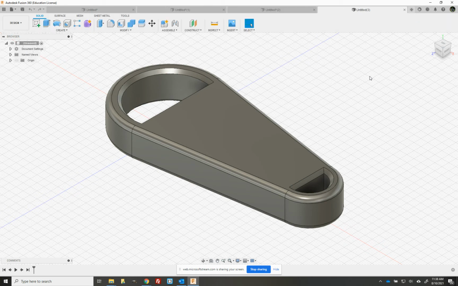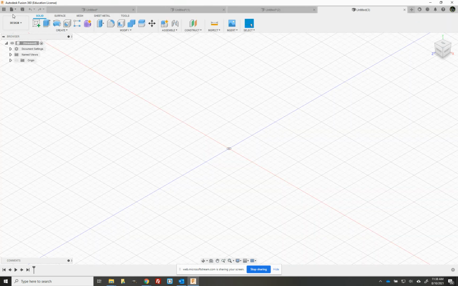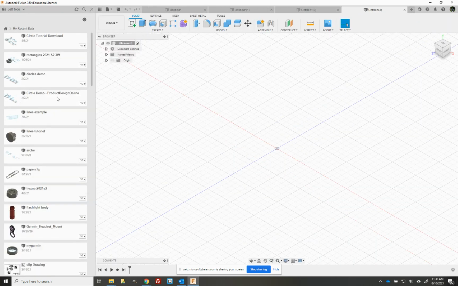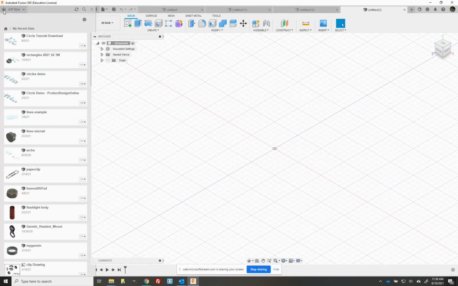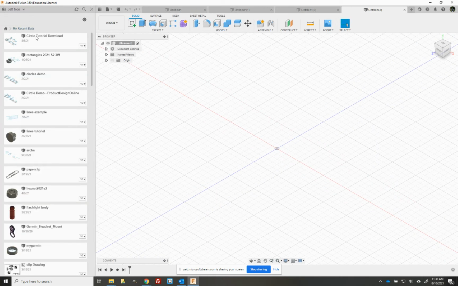Let's just get out of this. I'm going to open my data panel. Okay. How did I do that? I clicked on the little data panel icon up here in the upper left corner, the squares, the blocks. Click on it. And when you hover over it, it says Show Data Panel.